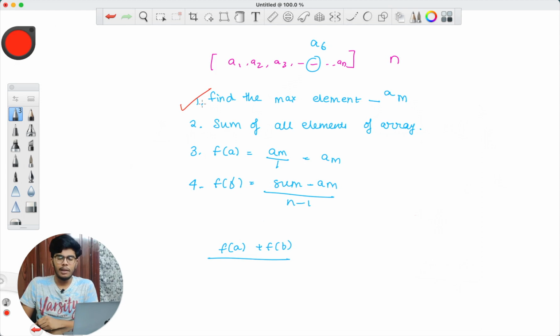First I need to find out the maximum value, and second I need to find out the sum of all elements of the array. Third, I have to find out fa, which is basically am by 1, and fourth I have to find out fb, which is the total sum minus am, because we are not considering the am value in that given subsequence. So I am removing am: sum minus am divided by n minus 1. And I need to find out fa plus fb.